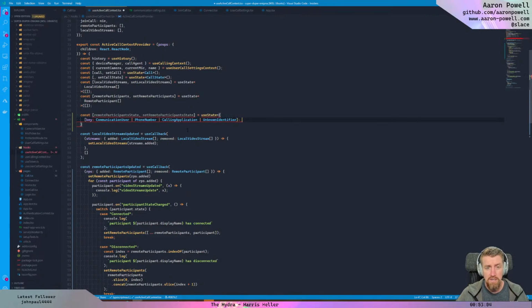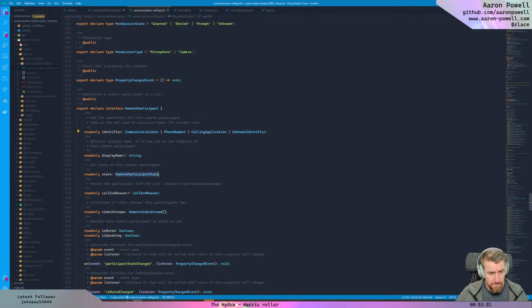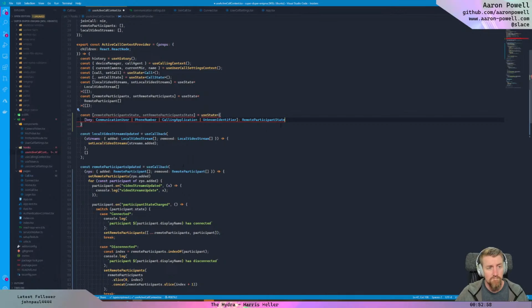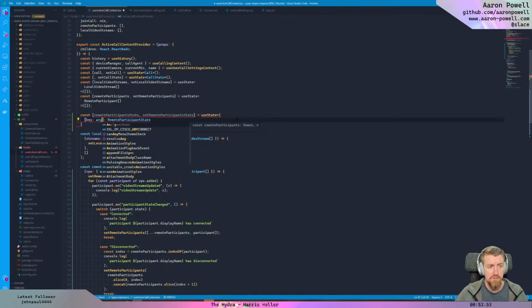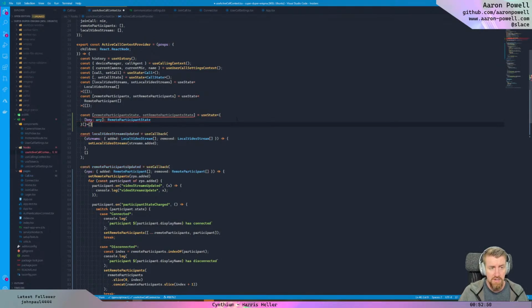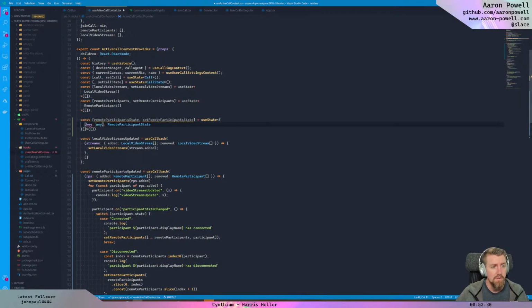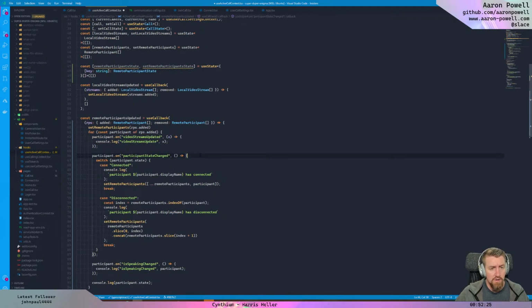And then this will be a remote participant state. Let's make that an any for the moment. I hate anys, but we'll deal with it as an any, and then that will be an empty object to start with. Okay, that will be an empty array to start with. We'll add that in. Key. Let's just pop it as a string. See if that works.